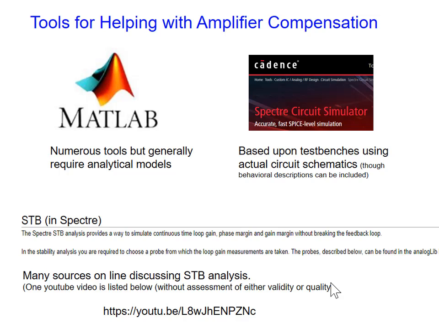Has anybody worked with STB analysis? Where have you worked with STB analysis? Oh, we've been using it in our labs. In the labs? Oh, great. Super. Thanks, Ben. You can see I had a lot to do with it.